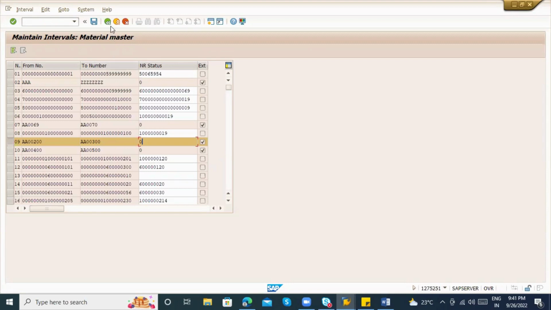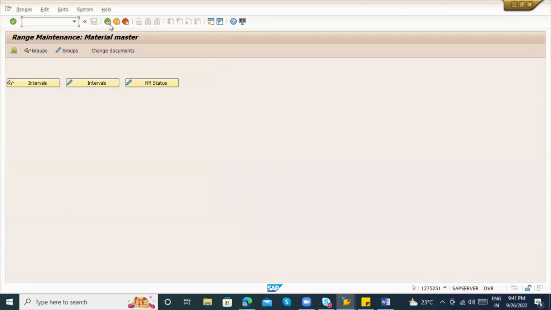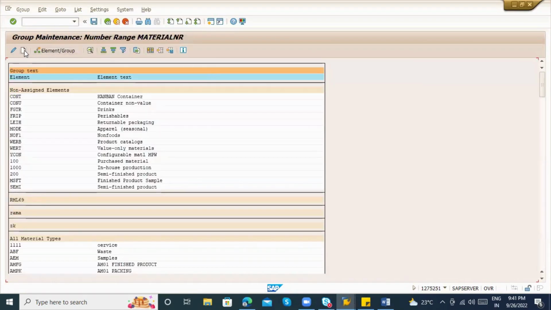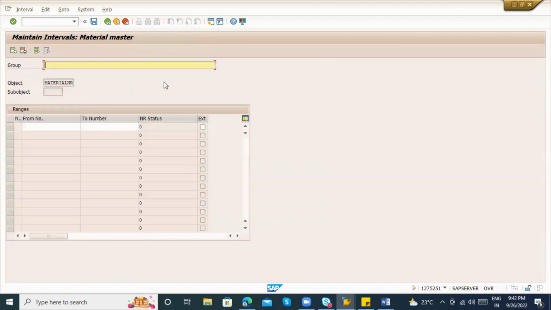Is it clear? Yeah, clear. Okay, and one more thing here: when you are creating a group, suppose I am just going to create one here, at the initial stage you need to decide whether to go for an external number range or an internal number range. If you want an external number range, you have to select this one, and only then will the number series be an external number range. Okay, clear?